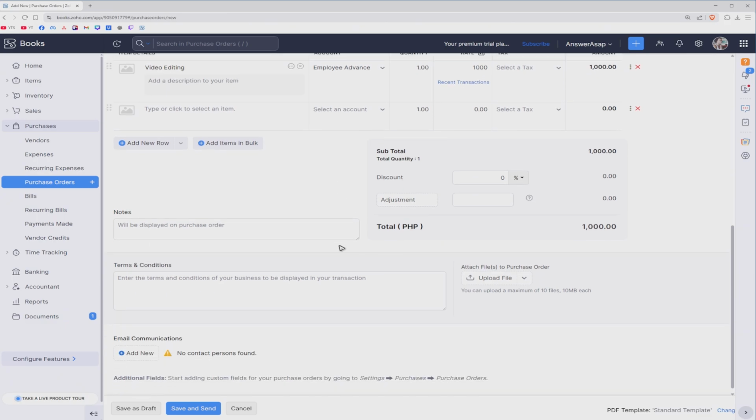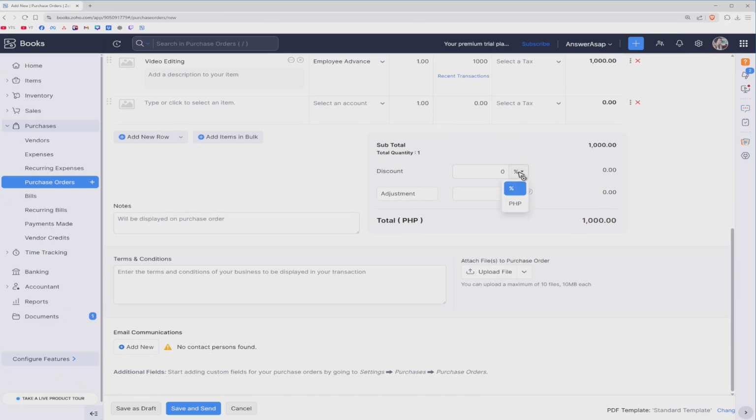Now scroll down. If you want to add in some discounts, go ahead and do so. It could be by percent or by currency. Scroll down, add in some notes if you want to as well. And some adjustments, by the way. And the terms and conditions.